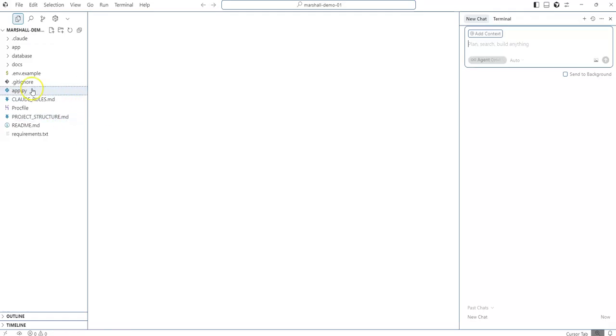Okay. Notice it doesn't have the venv folder yet, but it does have the new chat and the terminal. Everything's kind of set up right. So the first thing I'm going to do is click on terminal.